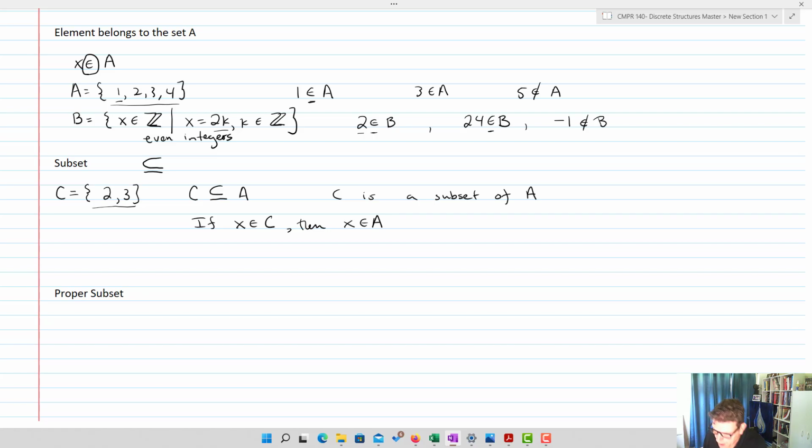Okay? Let's look at another one. Let's look at D, and let's say that D is the set {-2, 0, 2, 4}. Now D is not a subset of A because -2 does not belong to A. So basically what we're saying here is that our set D cannot be a subset of A because there's an element in D that's not also in A.